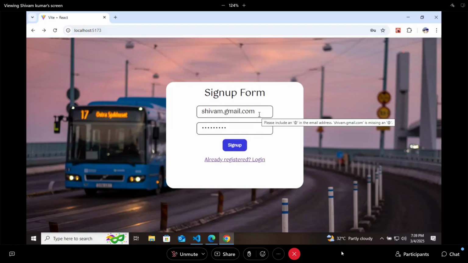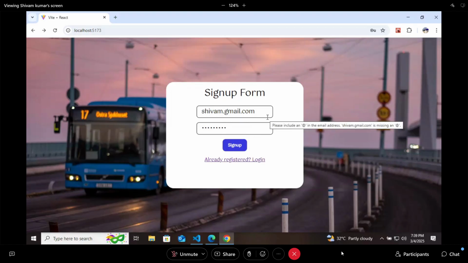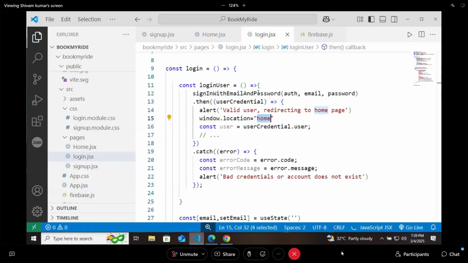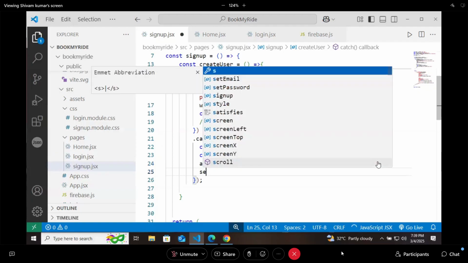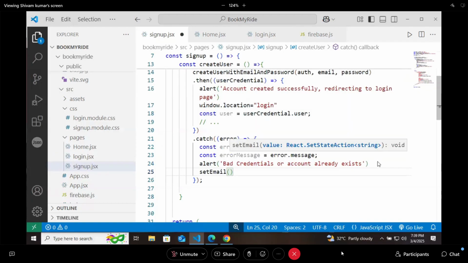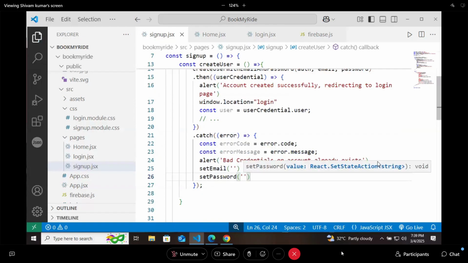So our credential is bad, and when the user has written a bad credential, you are showing an alert, right? But after this alert, these input boxes should become empty, but they are not becoming. So in the sign up page, here we are showing this alert. After this alert, I will call set email and set it to an empty string. I will call set password and set it to an empty string.